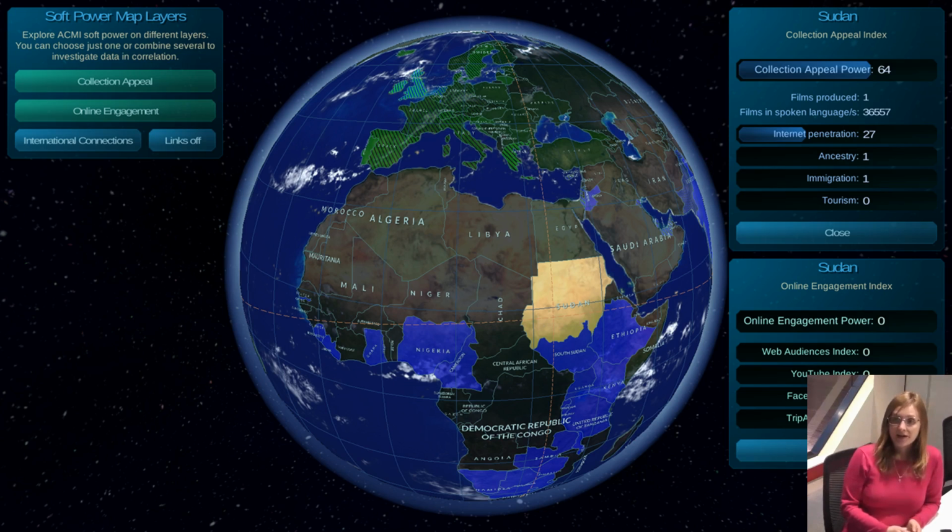If we combine both layers, which is possible in the mapping system, because the whole idea is to explore all these different data on different levels in correlation to each other. When I started to combine both layers together, the Collection Appeal Index and the Online Engagement Index, I already discovered a lot of interesting information.